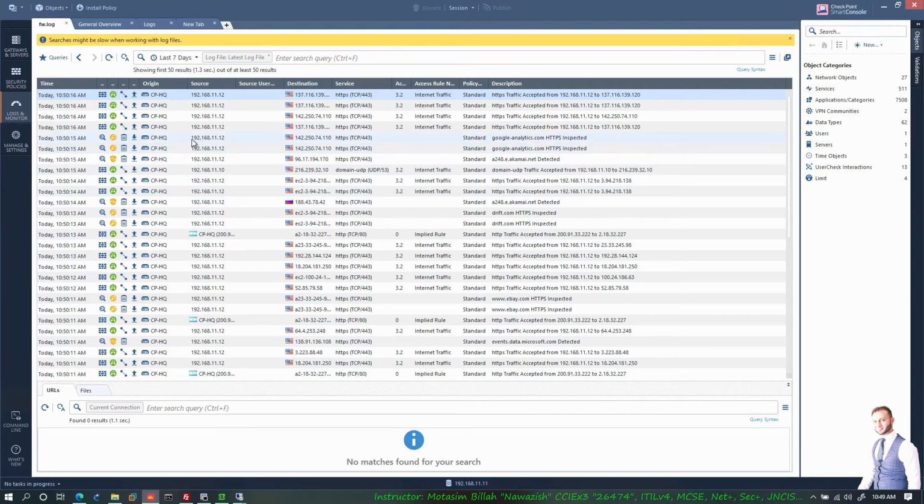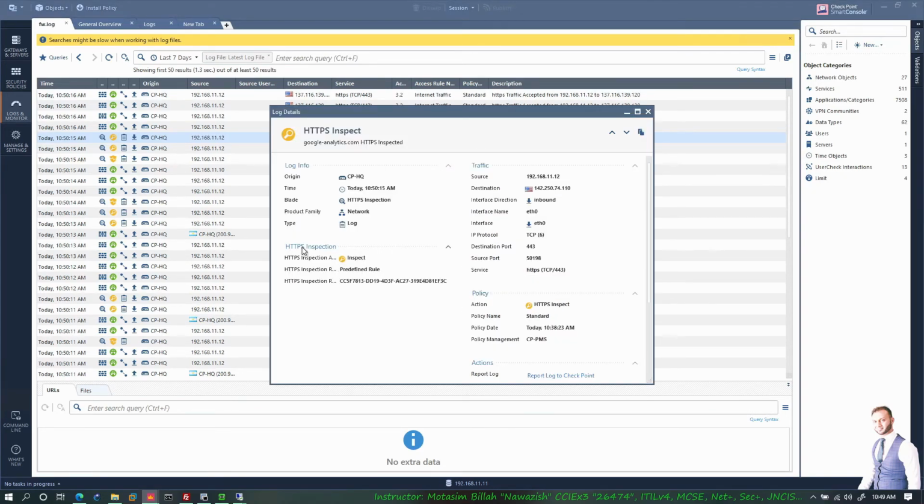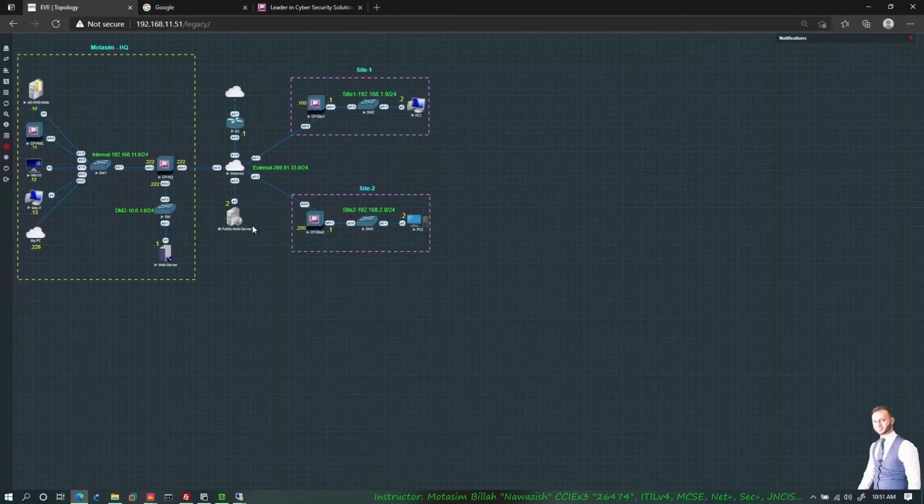Here the traffic origin is CPHQ and source is 1112. We click on it. So this is the inspection details, HTTPS inspection. Now the HTTP traffic is encrypted between the client, the internal client, and the CPHQ, the Check Point firewall gateway. And from the Check Point firewall gateway, the traffic is encrypted with the web server.